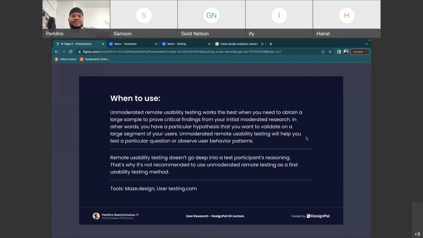But this kind of session doesn't go deep into a test participant's reasoning. That's why it's not recommended to use unmoderated sessions as a first usability testing method, right? So it is not recommended to use this as the first base of usability testing because it doesn't allow you to get enough qualitative feedback of the users, right?